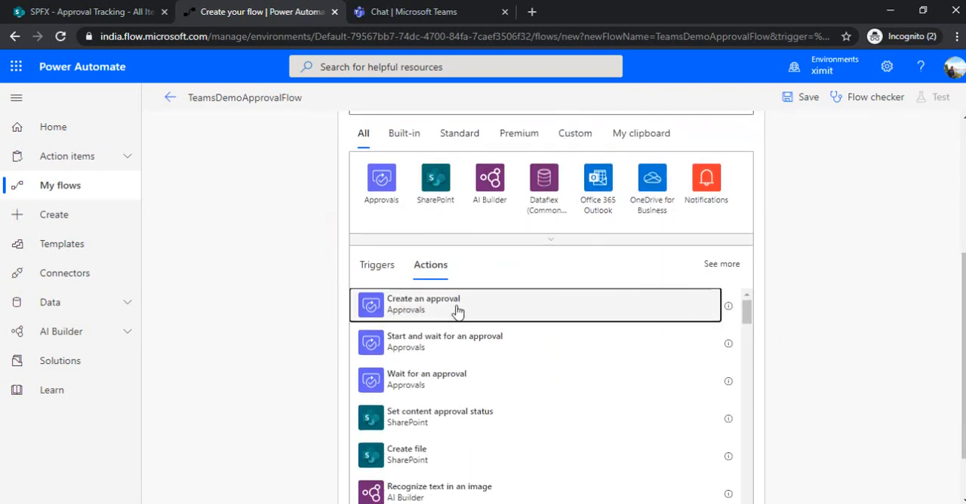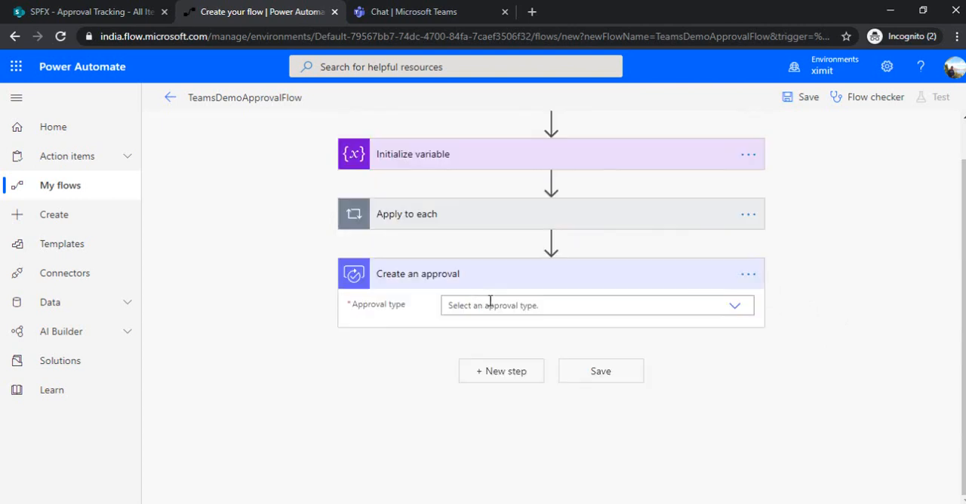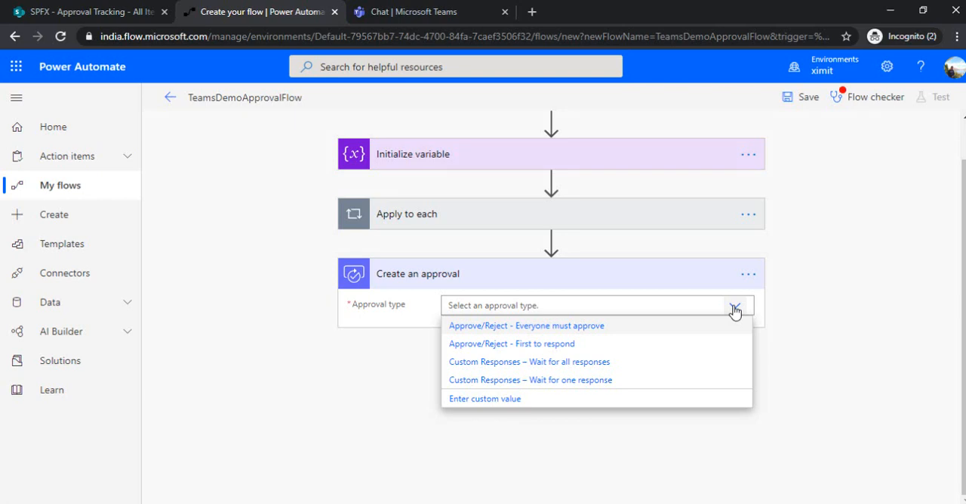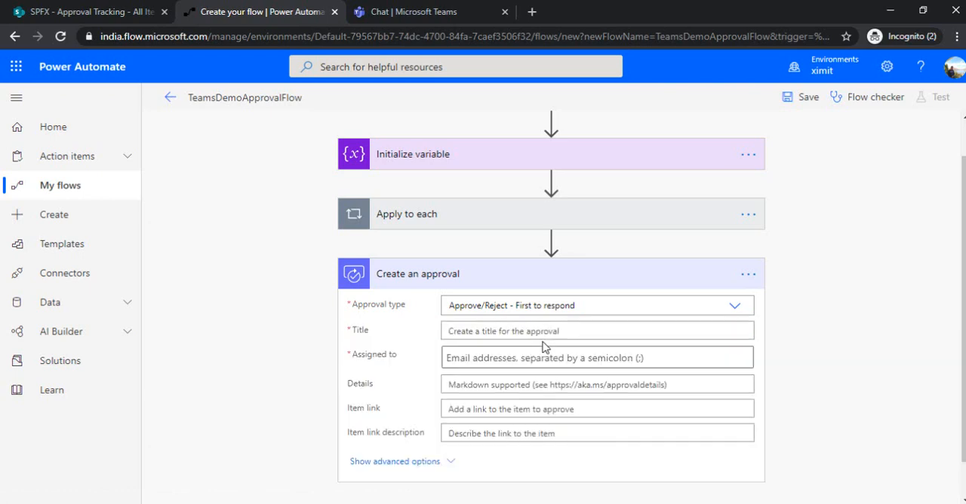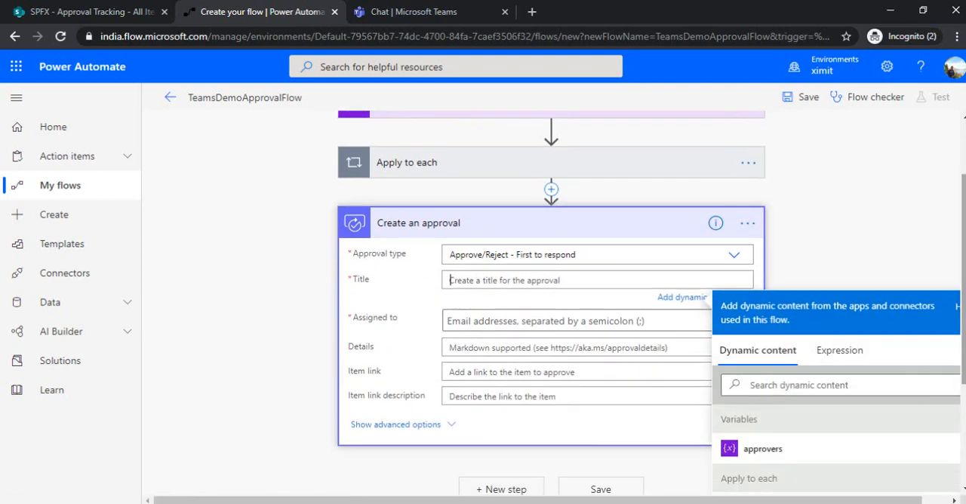and I'll use this create an approval, and under this I'll specify what type of approval action this would be, if everyone must approve or first to respond or wait for all the responses. So I'll just choose the first to respond, so whomsoever is taking first action would be considered as an outcome from all the approvers.